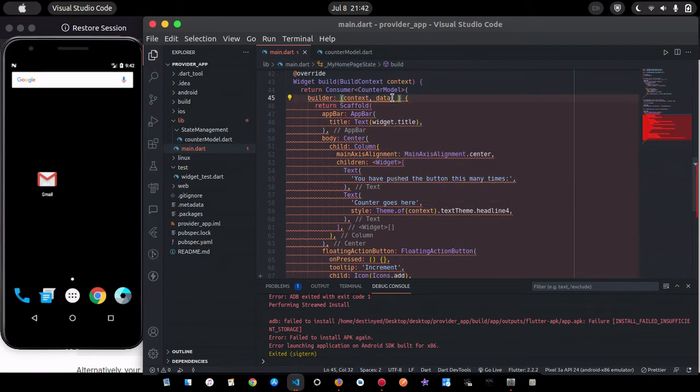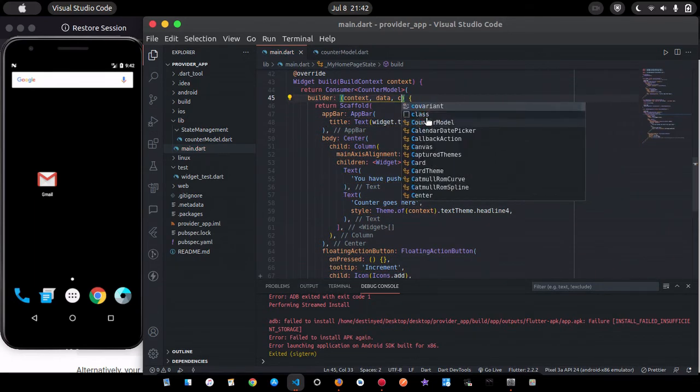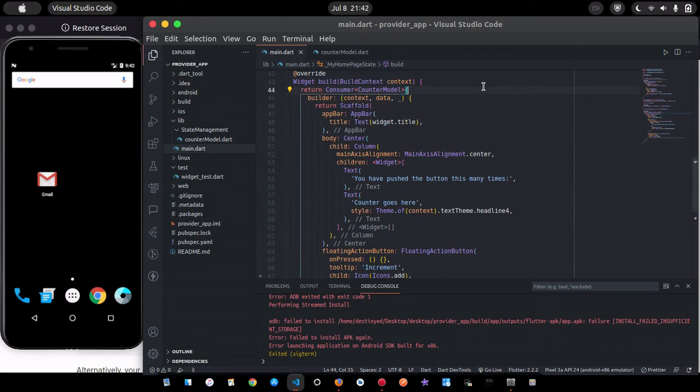Lastly we have the child, which is the third argument. It's just there for optimization. If you want a large widget subtree under your consumer that doesn't change when the model changes, you can construct it using the child widget. I'm going to treat that in a later video. In this case we are not really making use of the child, so I can just return an underscore there.